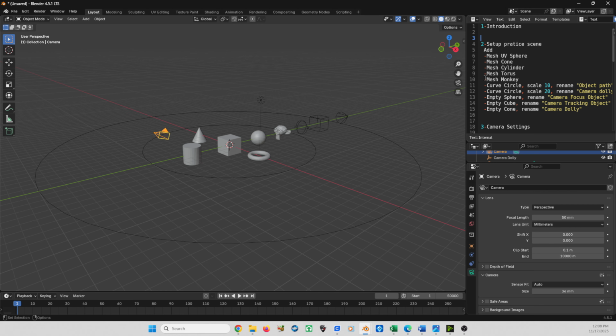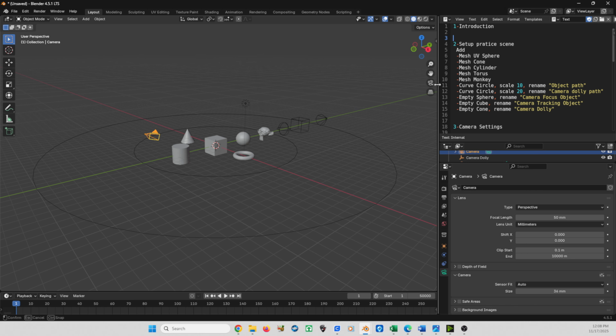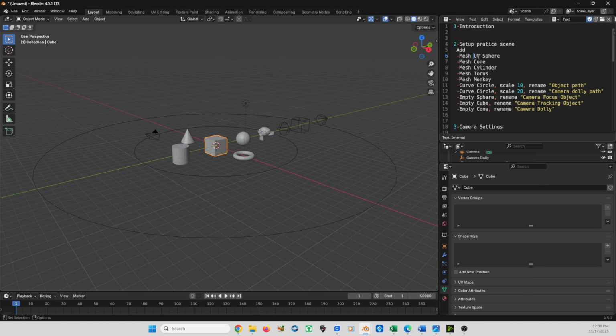But if you look here on the right, I have everything listed that I want you to add and any scaling or naming necessary. So we already have the mesh cube, then add a mesh UV sphere. The location of these doesn't really matter. I just moved it back so it's not on top of all the other objects. Add a cone, add a cylinder, add a torus, add a monkey, and then add a curved circle, scale that by 10, and rename that object path.